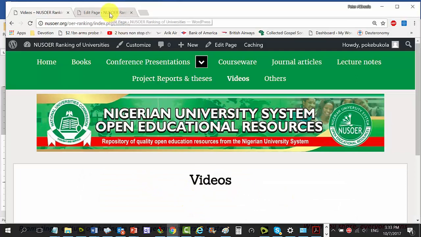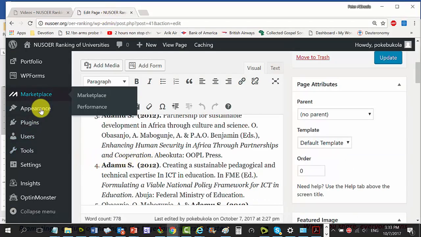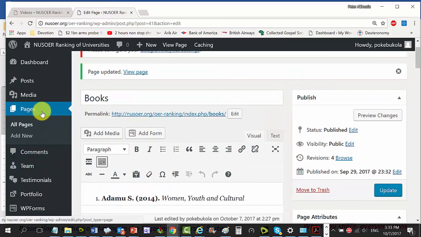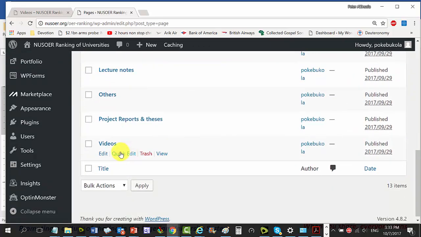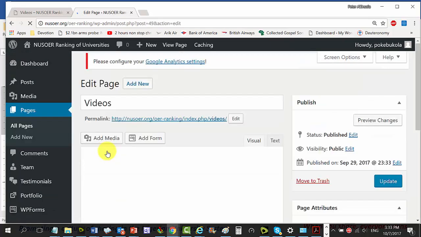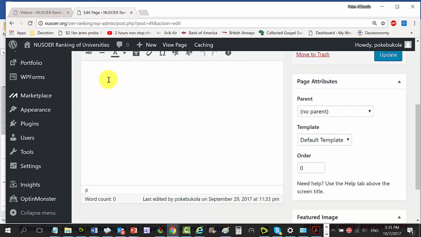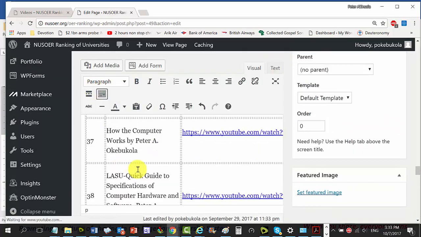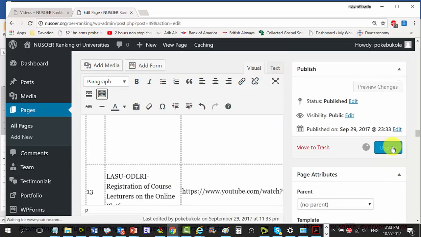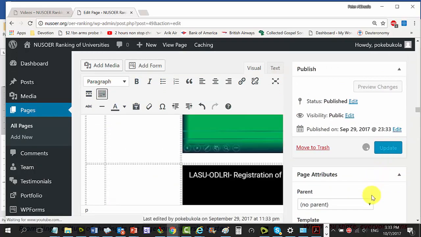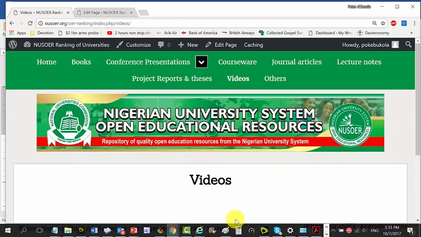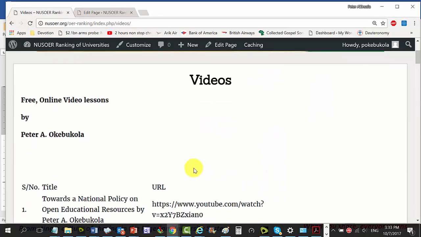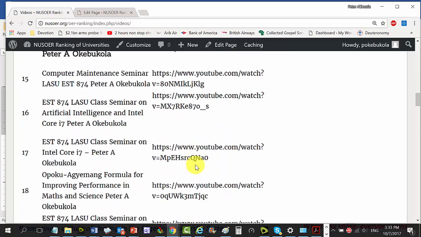I go to the back end. Let's see now, pages, videos. Where are you? Videos. That's it. So see what I mean? I then paste. So it's done, and I update. It's updating. Okay, it's finished updating. Let's go back to the front end and refresh. So you can see free online videos by Peter Okebukola. So that's it. Class seminar and all of that.